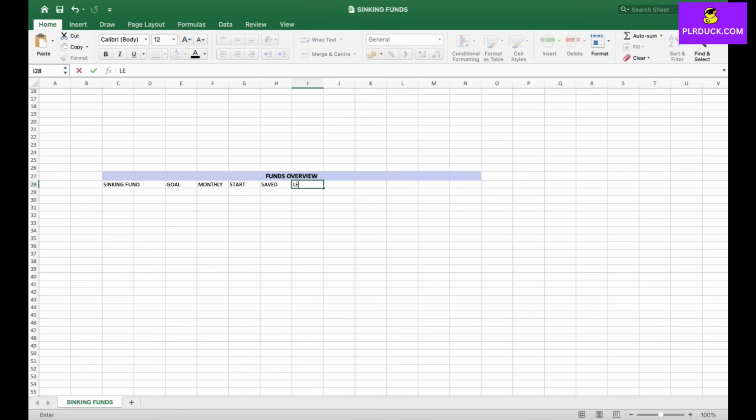Then we'll have how much is left for the target. Next, we'll have the progress. Next, we'll have the estimated months for saving the fund. Then we'll have the estimated date. So this is going to be my funds.